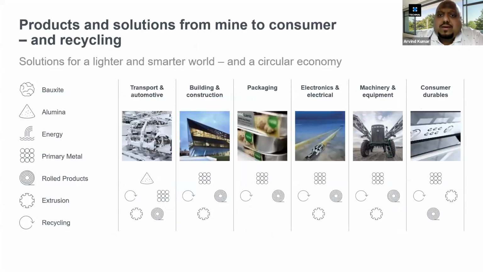In terms of what we do as a company, Hydro owns its own bauxite mine. We have our own alumina extraction units. We produce hydroelectric power, and that's where our name comes from, Hydro. We use this clean form of energy to convert this alumina into primary metal, into roll products. We also have products in the extrusion business. And then, of course, we complete the cycle by recycling aluminium, because aluminium is one of the products which is infinitely recyclable.